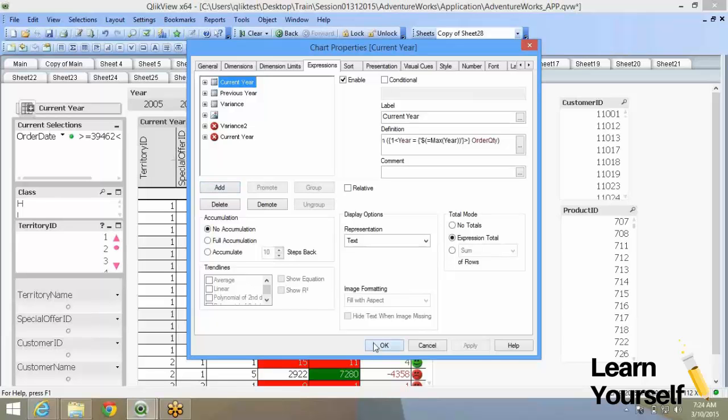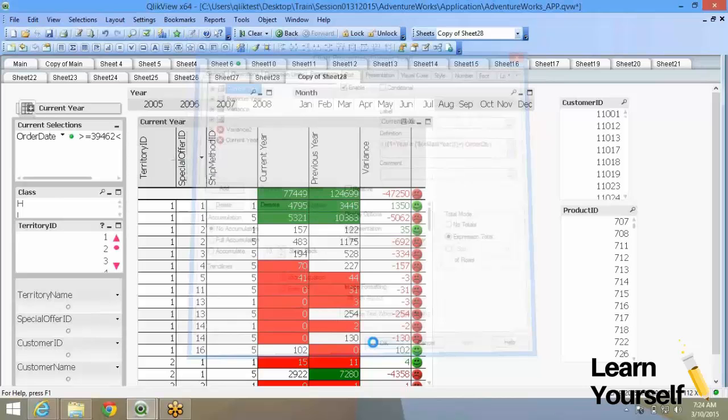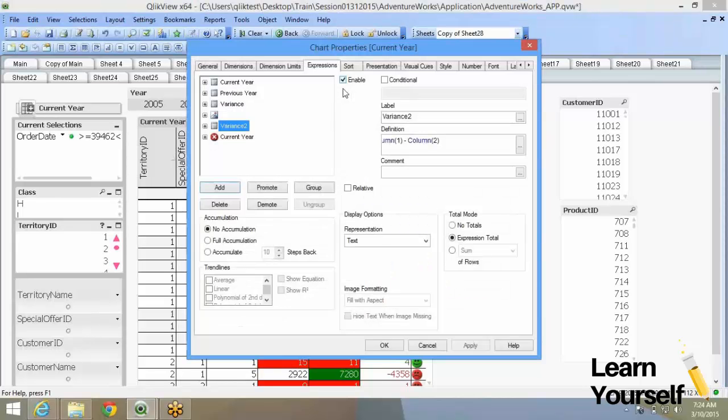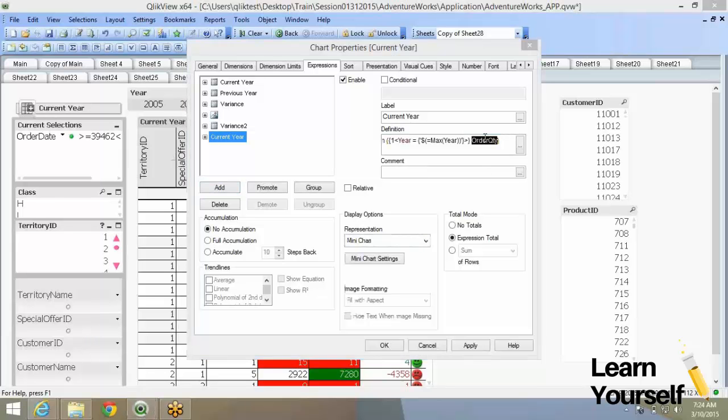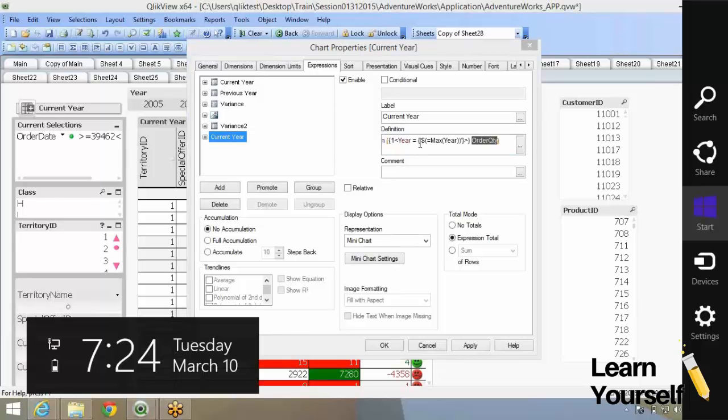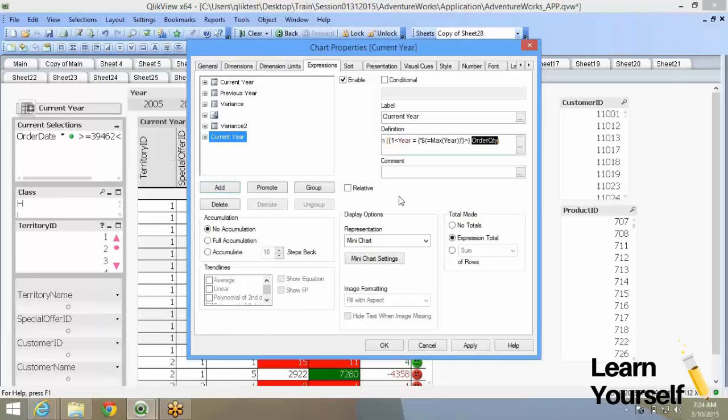Now all these other things that we spoke about remain the same, like over here, this current year linear gauge, gauge settings, everything. Along with all of these, you get a new chart type over here called mini chart. All the other options are the same. Now what does this mini chart do? My sum is showing as current year order quantity. I can show this order quantity as a different mini chart using this expression. I can draw basically a chart or a graph.